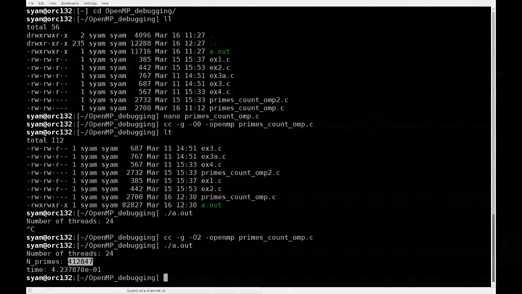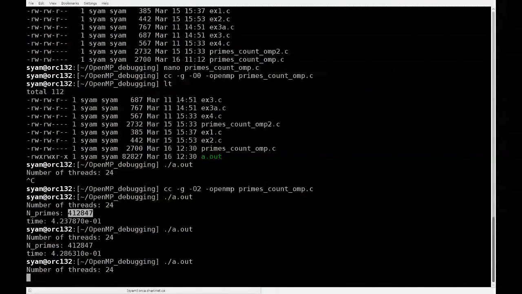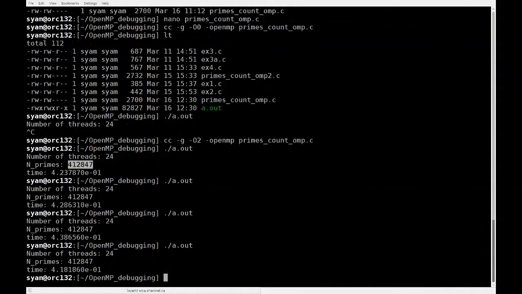So this is the number of primes. Let's say I don't know what the correct number is. I can tell you this is the correct number. But let's try again, and again, and again. It looks like there is no bug. So this is interesting. Actually, I discovered yesterday when preparing this seminar, this is one of the bugs which does not manifest itself under the Intel compiler. So the Intel compiler seems to be doing something smart, sort of bypassing the bug.